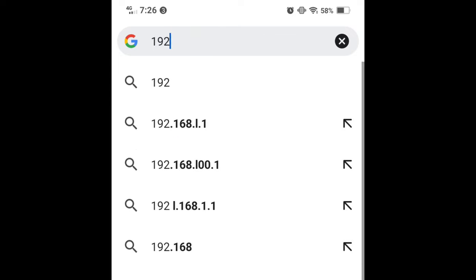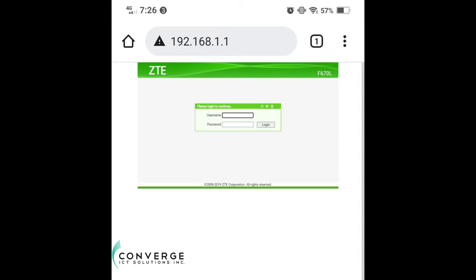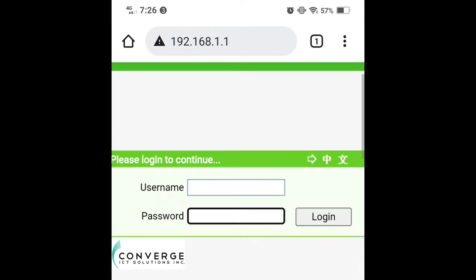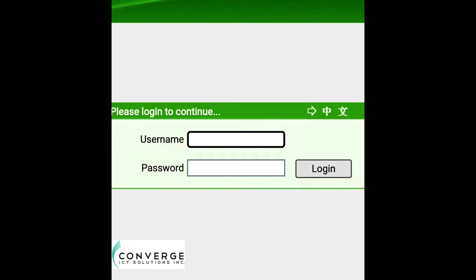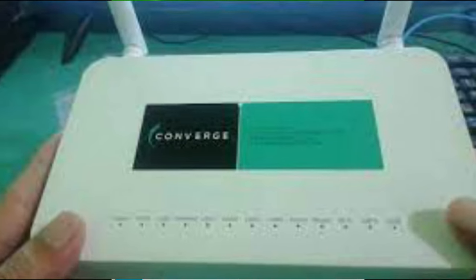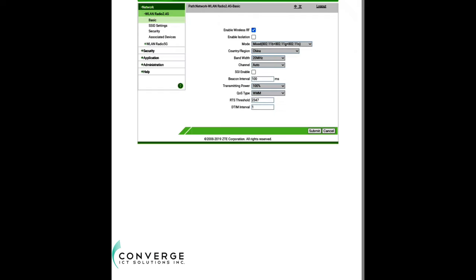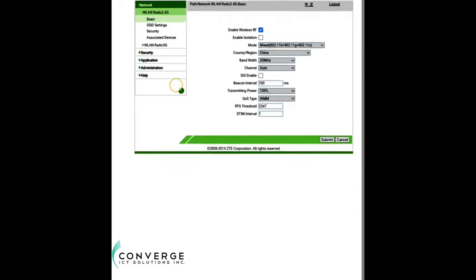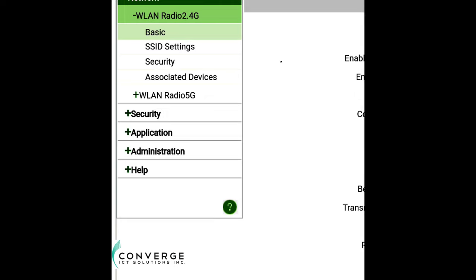Hey guys, and how to change the Wi-Fi password of your Converge Wi-Fi. Let's start with 192.168.1.1 on your browser, and the username and password is located at the back of your modem. Now we're in the admin page of the Converge Wi-Fi. Let's go tap on security right there.